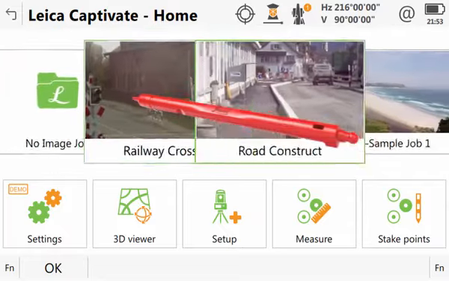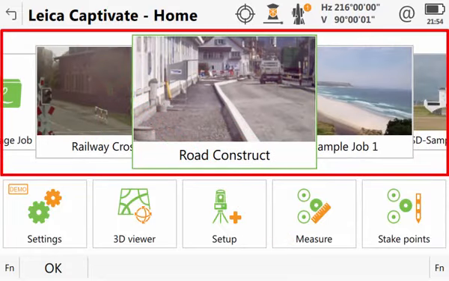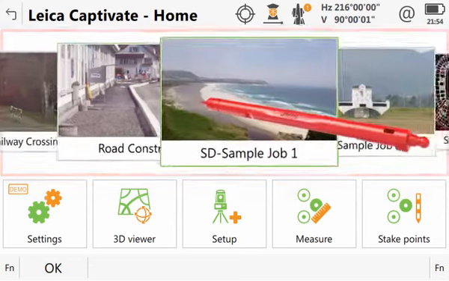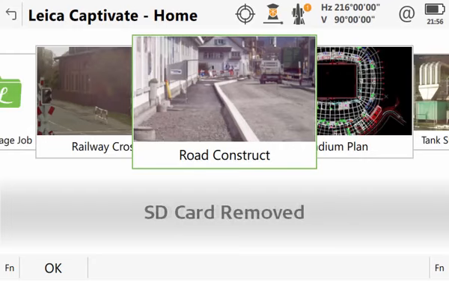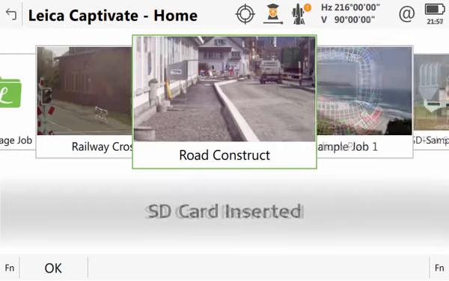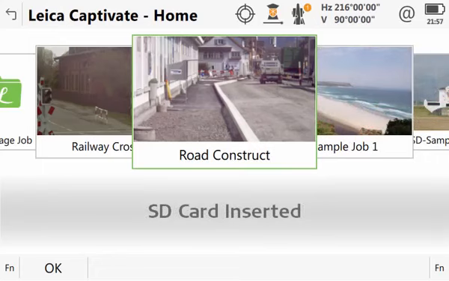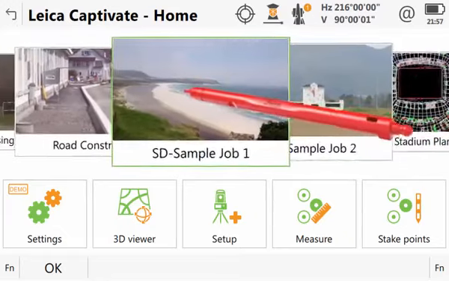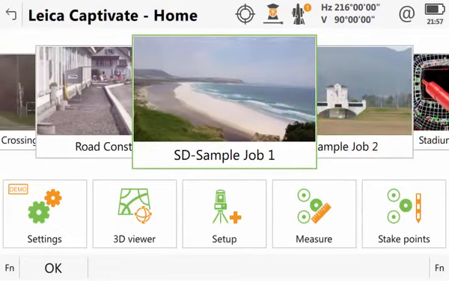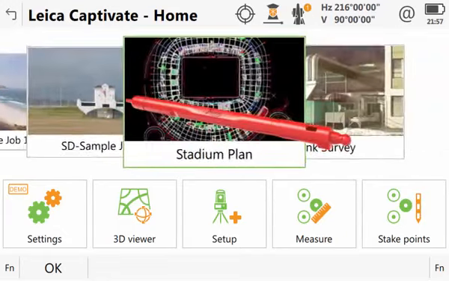This makes it a lot easier to identify a job with the help of the image, rather than only a name. All the jobs from the internal memory and, if inserted, an SD card are shown. However, if we remove the SD card, then only the jobs from the internal memory are displayed. If we then insert the SD card again, the carousel is updated and the jobs from the SD card are also shown.